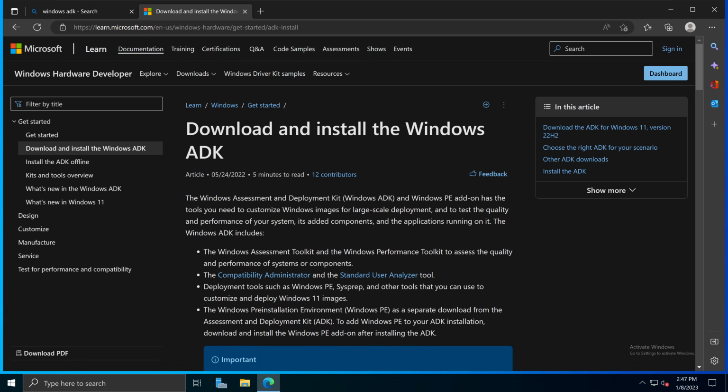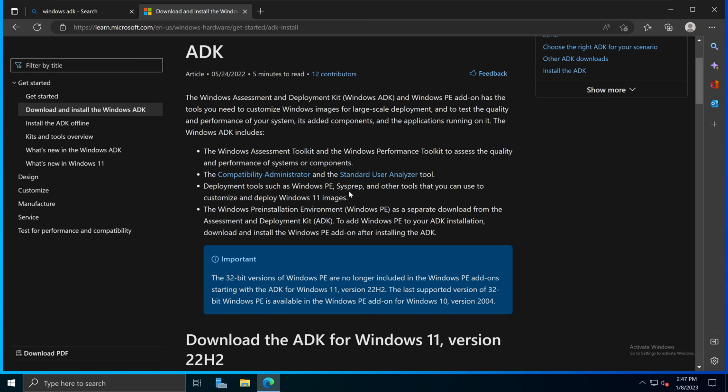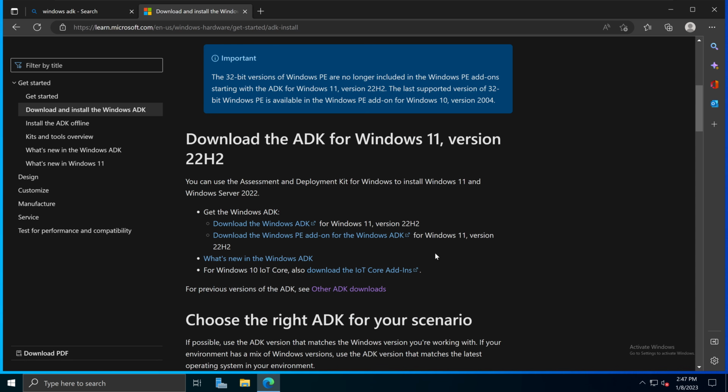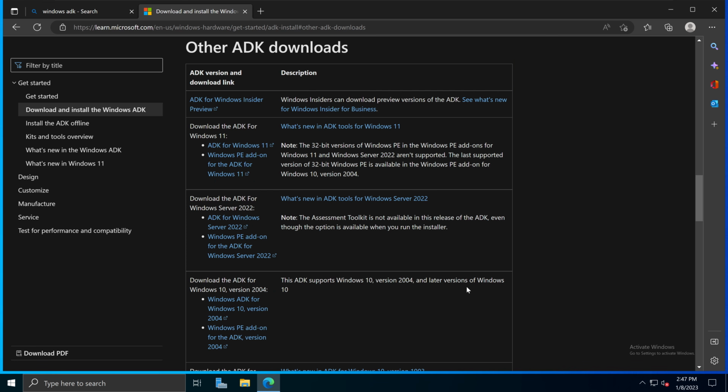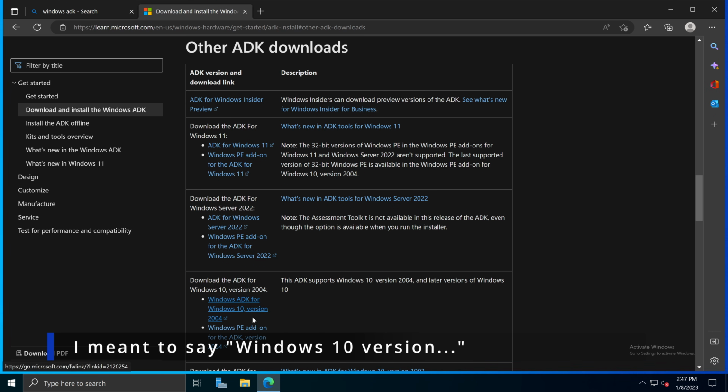On this page, if we go down halfway, you will see the option called Download the ADK for Windows 11. The current latest version available is version 22H2, so that's the version I'll be downloading. If you are interested in previous versions of this ADK, you can find them under the Other ADK Downloads section of the same page. For example, you can download the ADK for Windows 11 and the PE Preinstallation Environment as well.